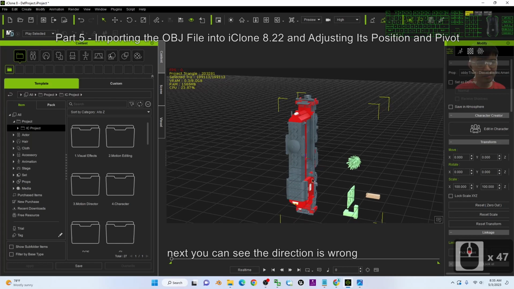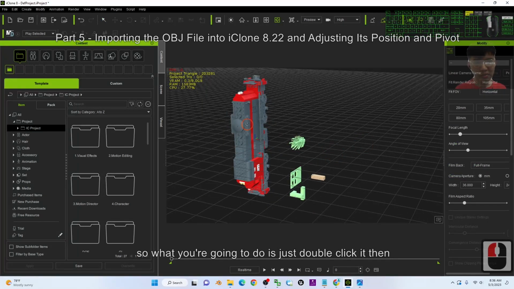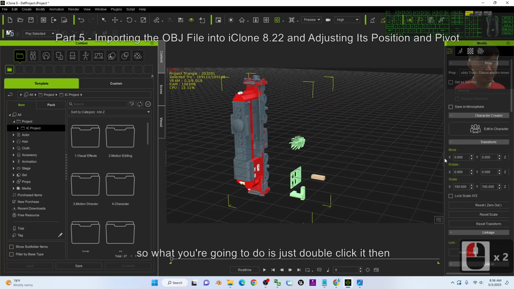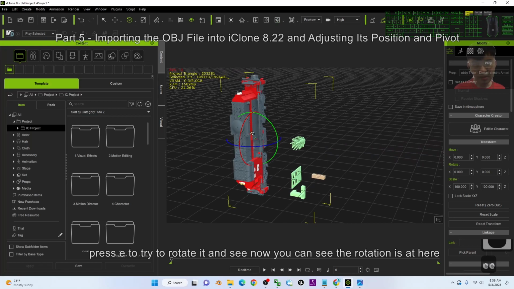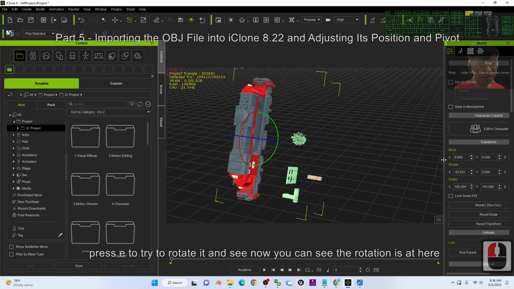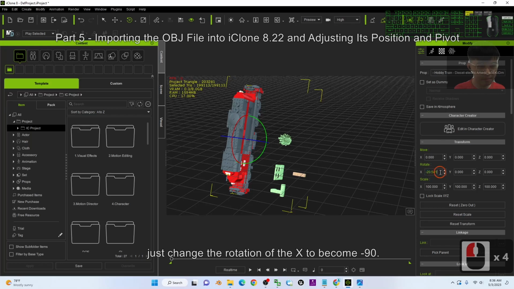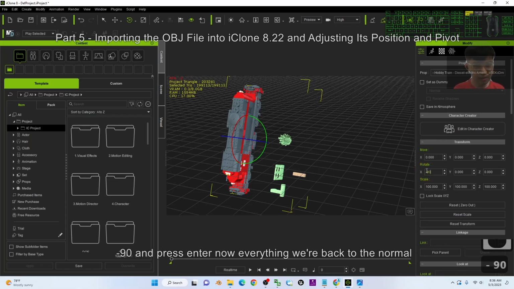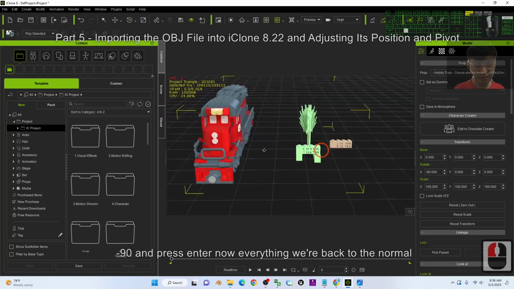Next, you can see the direction is wrong. So what you're going to do is just double click it, then press E to rotate it and see. Now you can see the rotation is here. Just change the rotation of the X to -90 and press enter. Now everything will be back to normal.